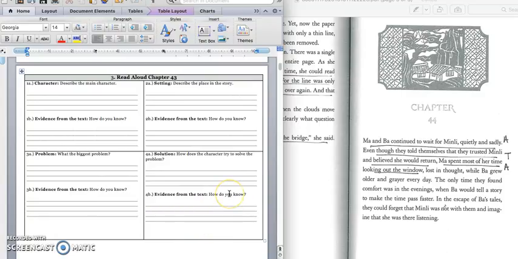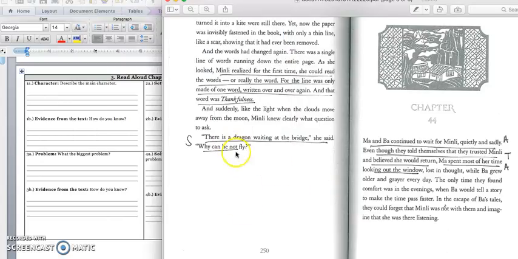In box 4A, we would write, Minli solved her problem by choosing to ask the old man of the moon Dragon's question. Press pause to write down your answer and play when you're ready for the quote. And for the quote, we would write down this last sentence on page 250. "There is a dragon waiting at the bridge," she said. "Why can he not fly?" Press pause to write down the quote and play when you're ready for the paragraph.